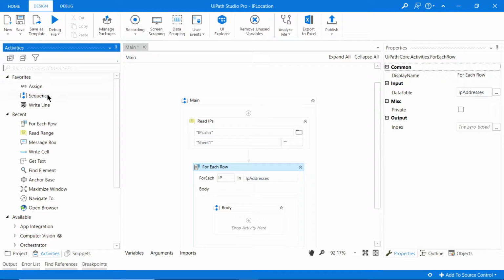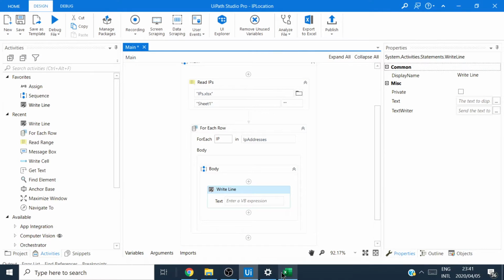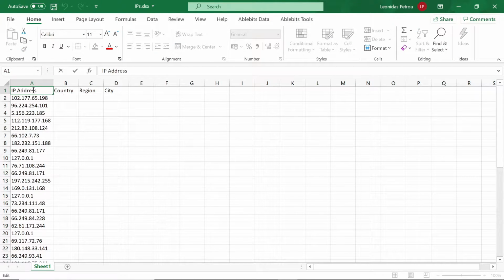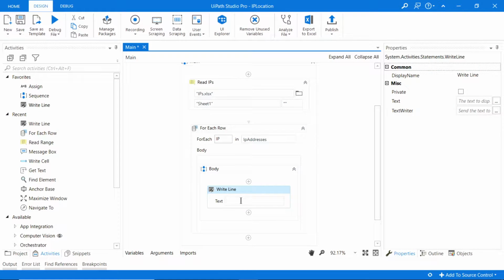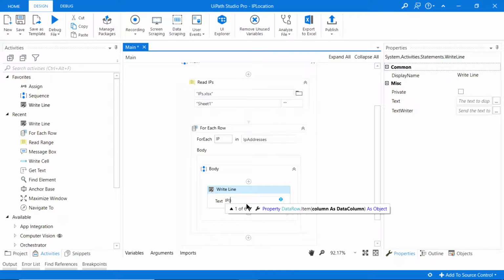All right, let's now use a write line and test this to make sure it's writing everything out. So our column name is IP address, so I'm going to copy that. I'm going to come here and use our variable IP, open brackets, close brackets, and inside there we put double quotes and enter in between the name of the column, in our case IP address. In order to write this, we're going to have to convert it from an object to a string, so we're going to say dot ToString.